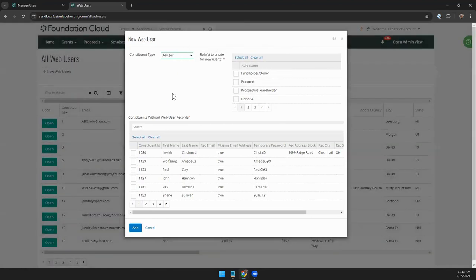If you've got fund holder constituents which don't yet have web user accounts, this is a great way to identify them and create them in batch. And when you set up these web user accounts, they're going to get a temporary password. Their web user account will be in a temporary state.